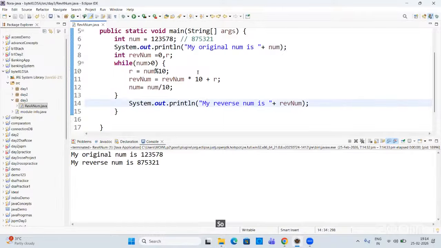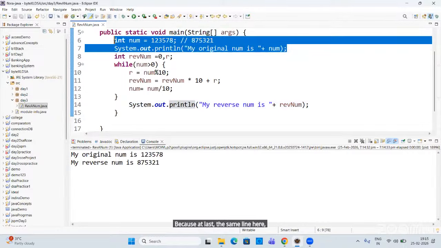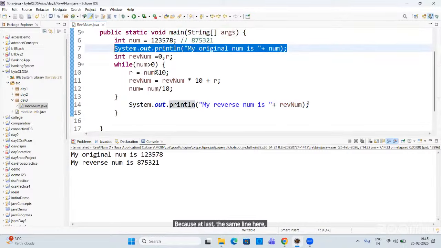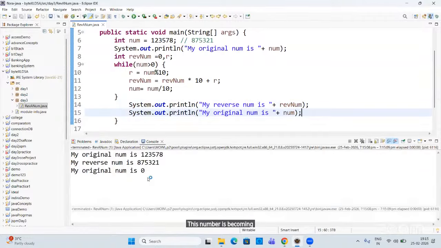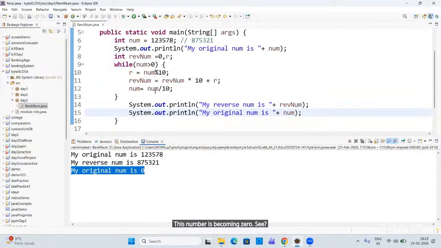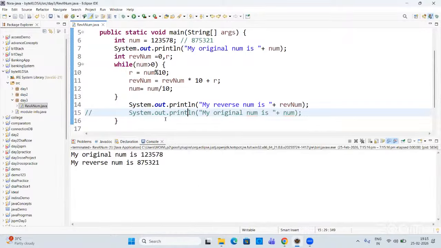So is this clear, or should we do the debug and see the code line by line? Or is this understood? Because at last, on the same line here, this number is becoming 0, because we are extracting all the values from this number. So is this clear? Anyone any doubts in this?